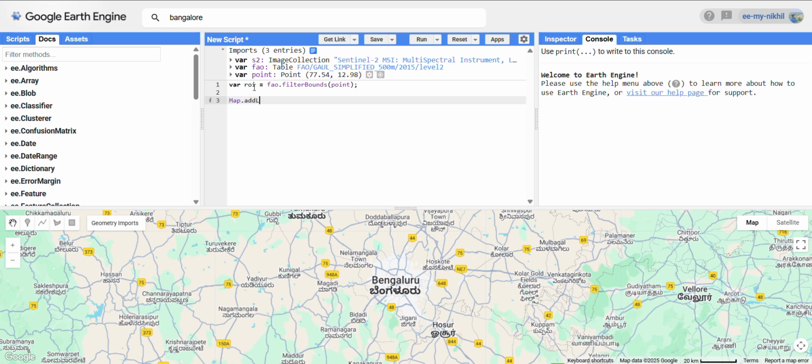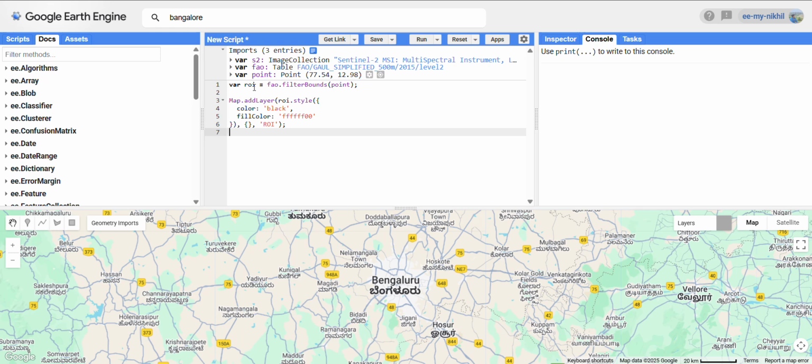You can add this to the map with the help of Map.addLayer ROI, and you can style it with the help of the .style function. Give the parameters. I want the color, which is an outline, to be black, and my fill color to be transparent. So I'm using the octocode for the transparent color. You can leave the visualization as default, and have the layer name as ROI and click on run. You'll get the shapefile of Bangalore urban district, beautifully located with the transparent background.